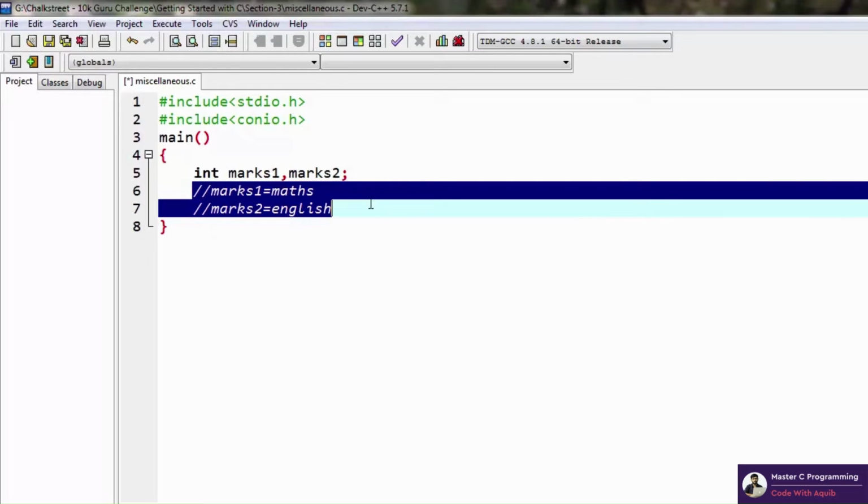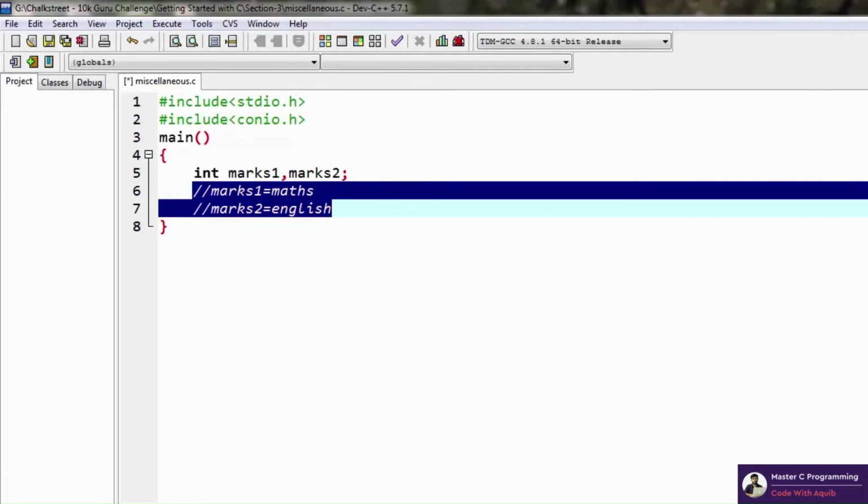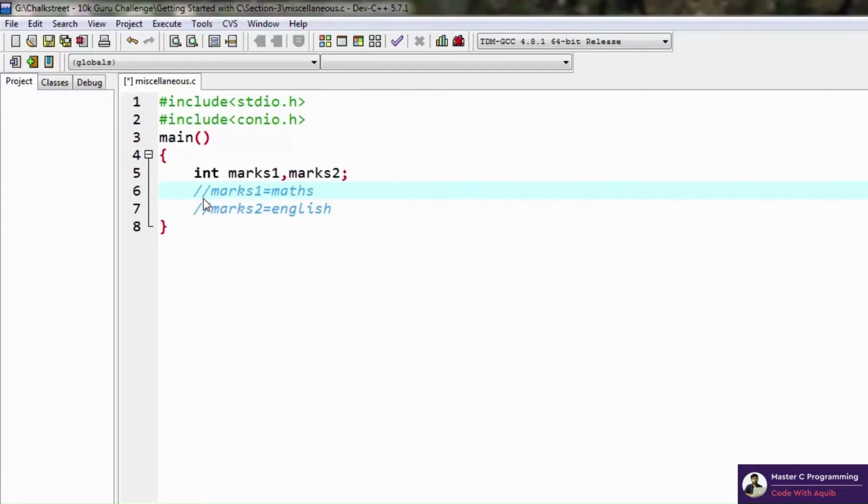Now what happens with comments is that this particular piece of code will not be seen as code by the compiler. Basically it will ignore whatever is written after these two slashes, right? So that is what a single line comment is. Now let's go ahead and write the same thing using something called a multi-line comment.